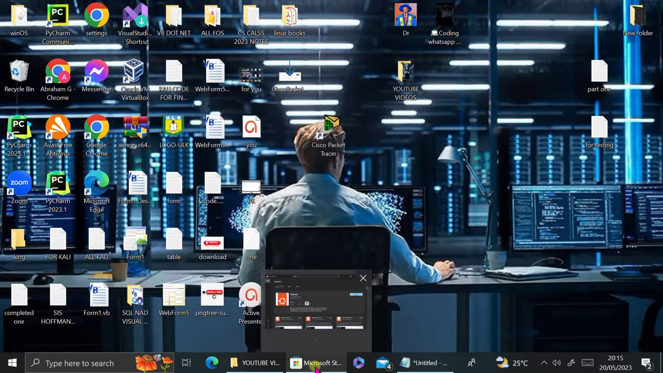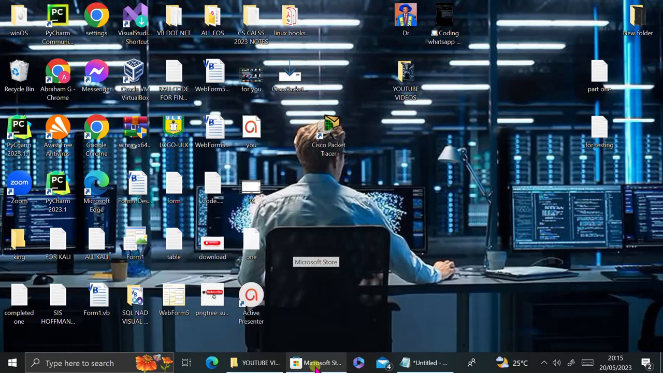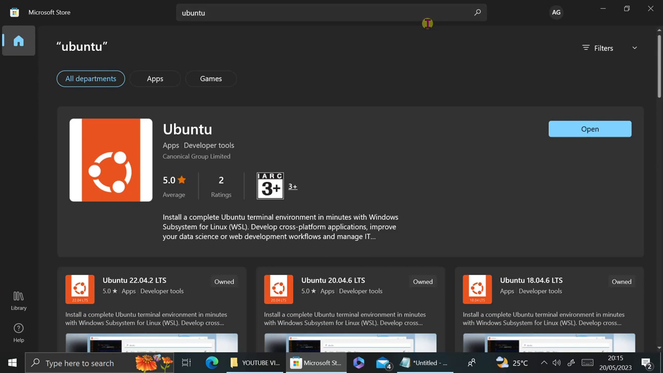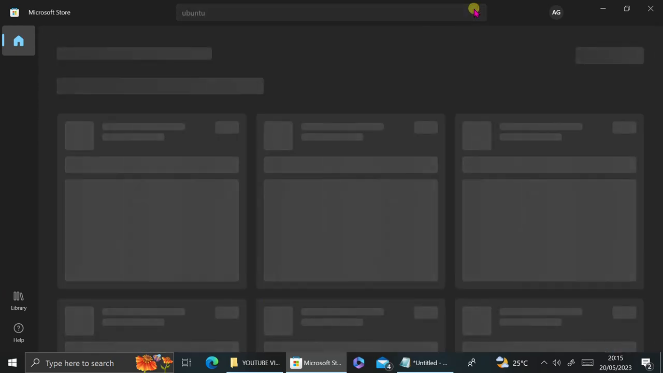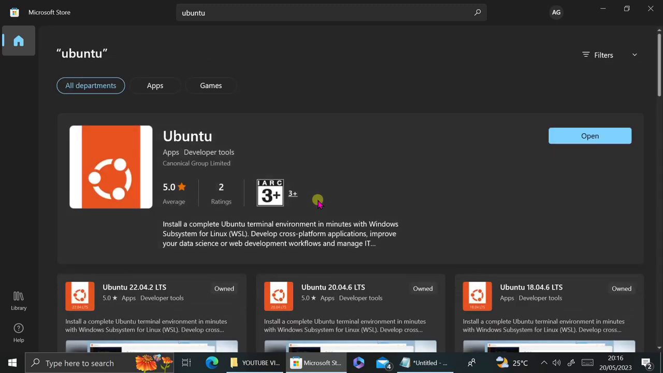So to get started first, if you don't have Ubuntu installed on your computer, you just come and open the Microsoft Store. You type Ubuntu in the search, and then it will search for the Ubuntu that you are looking for to download. Let's just wait and see. Okay, for me, I already have one, but if you don't have it, you will see this interface ask you to install, and then you just proceed with the process.